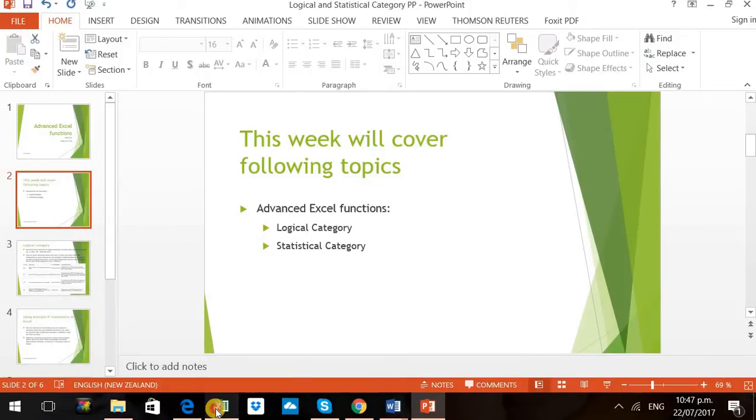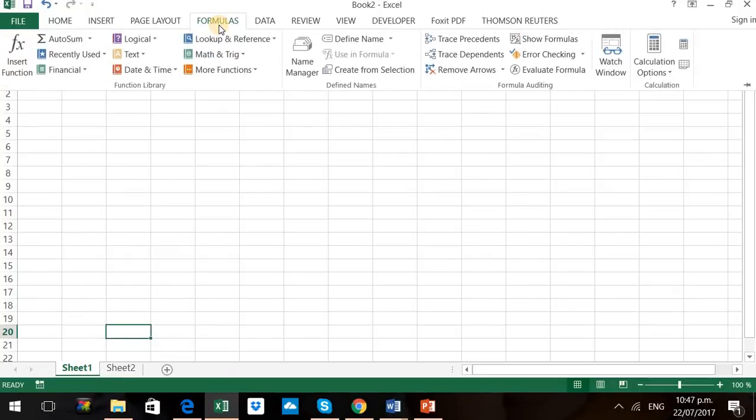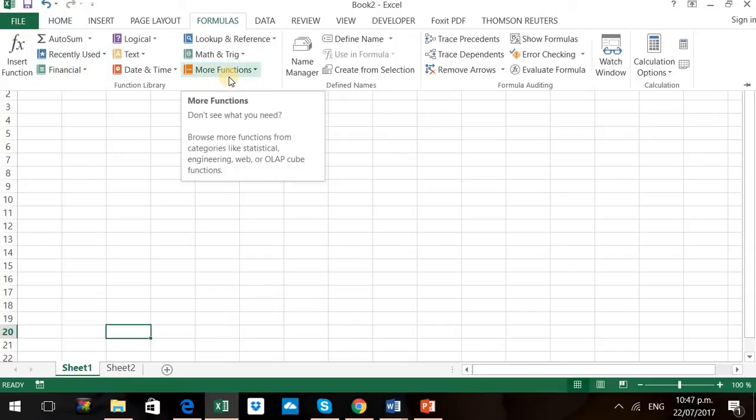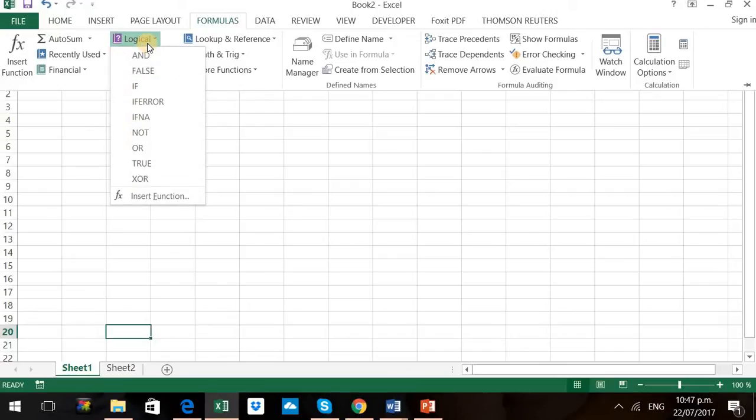So when you open your Excel sheet, you can see the Formula tab. When you click the Formula tab, you can see all the functions. So now, first we're going to talk about logical functions. When I click the logical functions, I can see all the listed logical functions here.